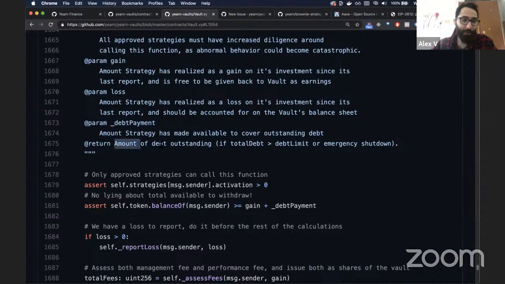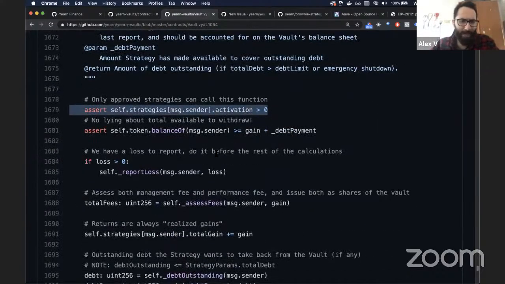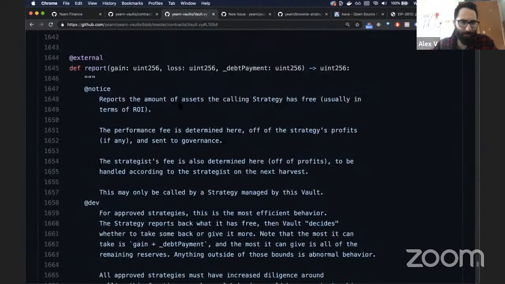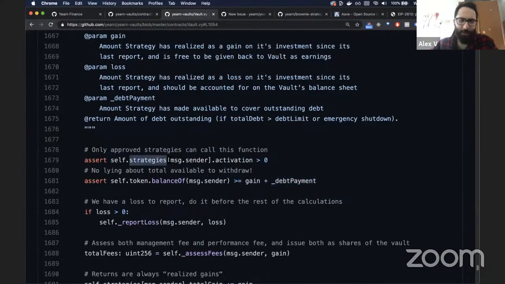And then it will return the amount of debt outstanding if total debt is greater than debt limit or emergency shutdown. All right, so let's see. We assert that the strategy is active. We want the balance of the token of the sender to be greater than or equal to gain plus debt payment. Let's see what message.sender is. I'm assuming this is done by the strategy. Yeah, strategy is message.sender.